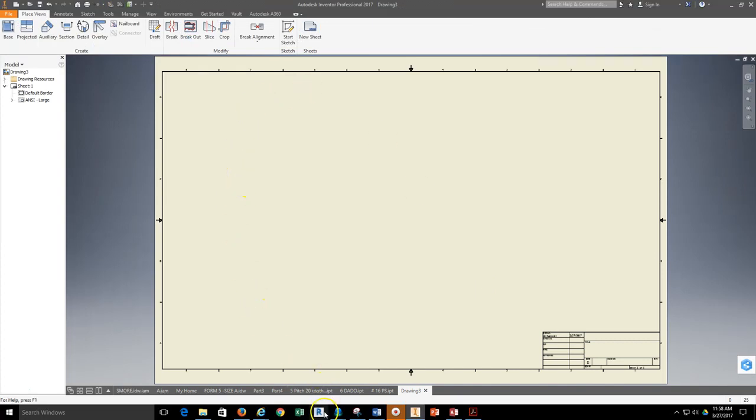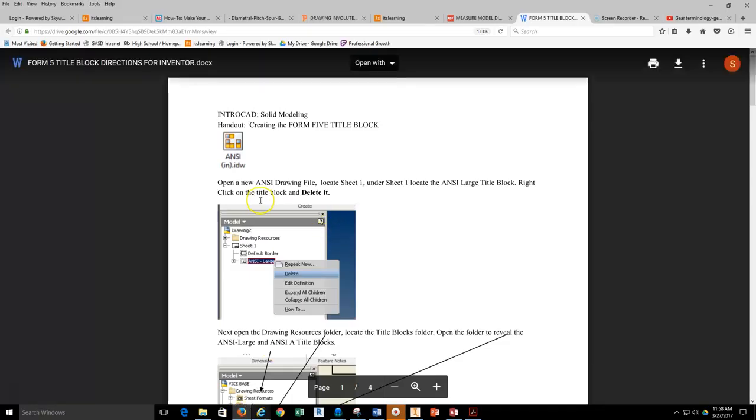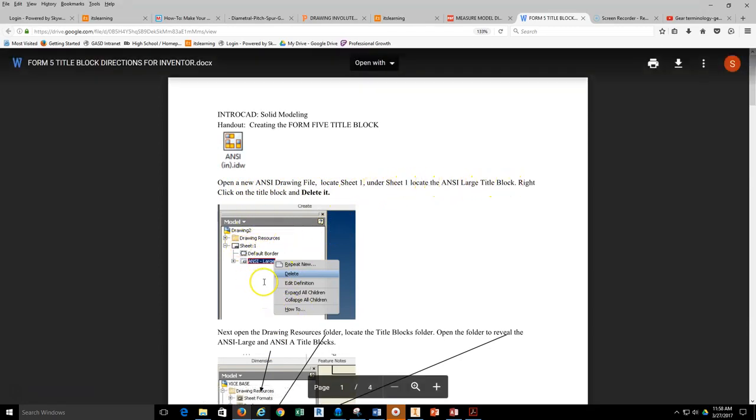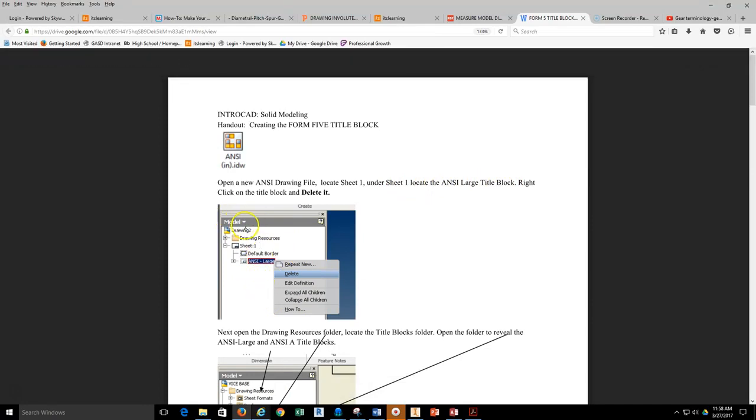From here, I'm going to go back to my instruction sheet. And it says after I open that file, locate Sheet 1. Under Sheet 1, locate ANSI large title block. So this is all going to happen over on the left-hand side of the screen in the browser area.